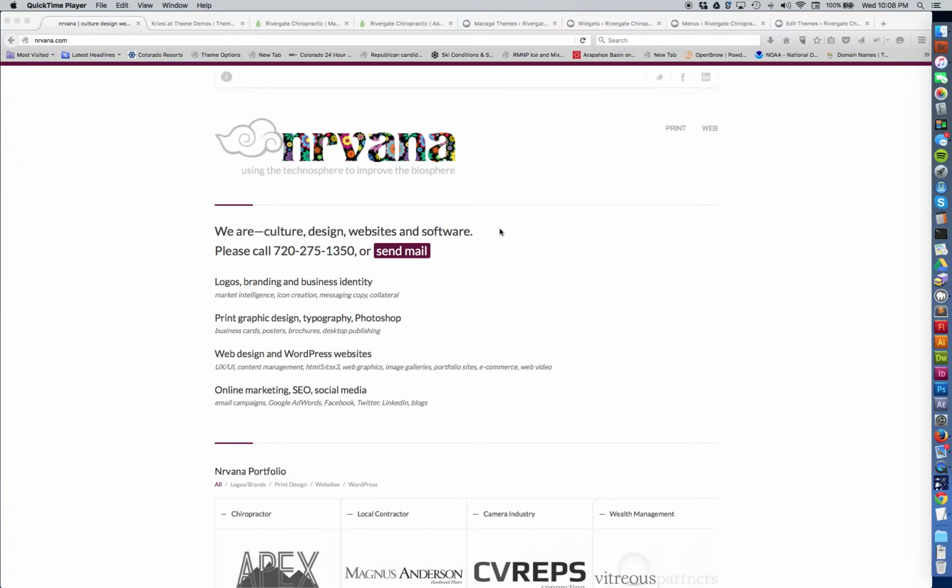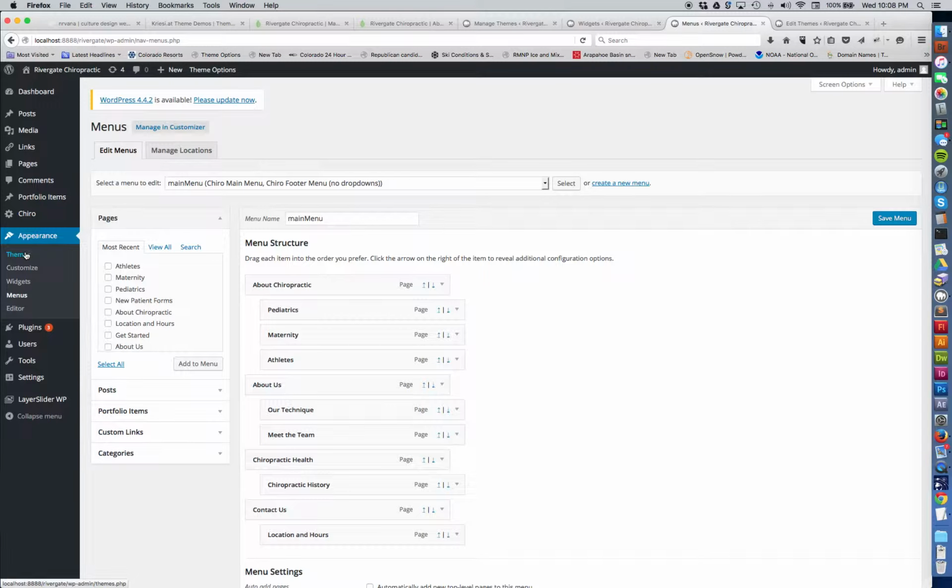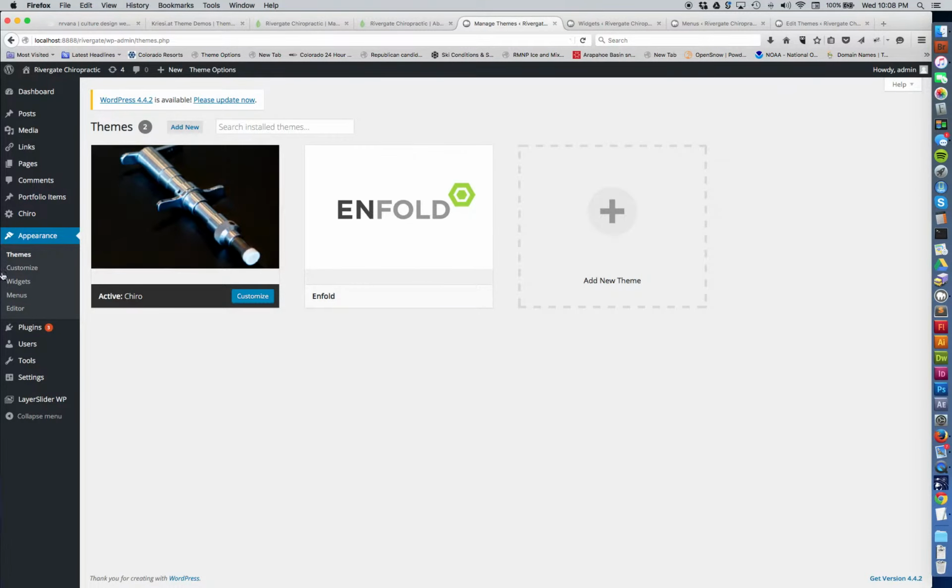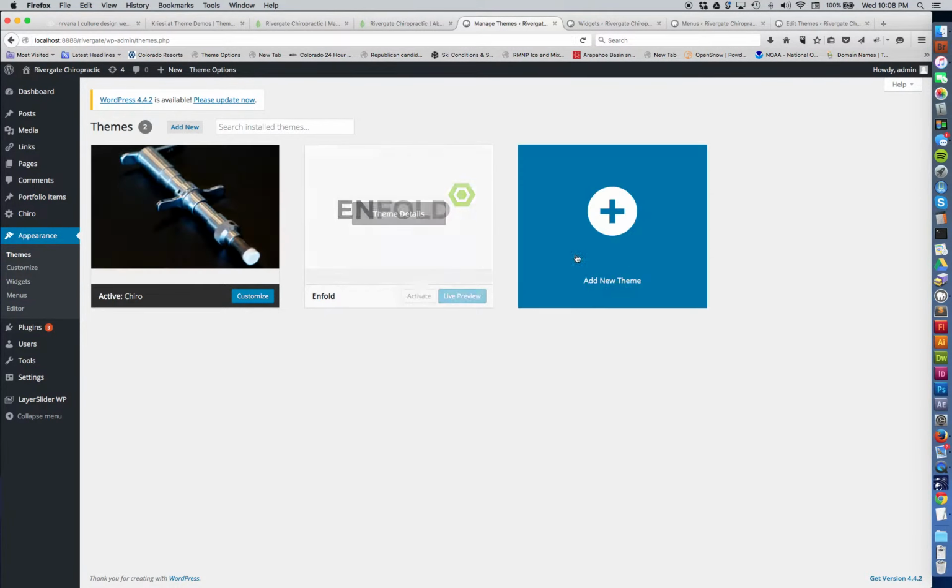Today we're going to talk about the WordPress appearance menu, which is right here. And under the appearance menu you have themes, widgets, menus, and the editor. So these are the themes.